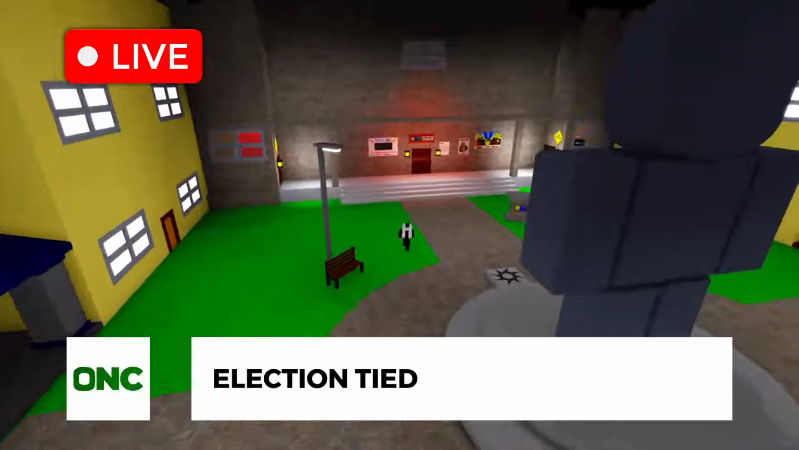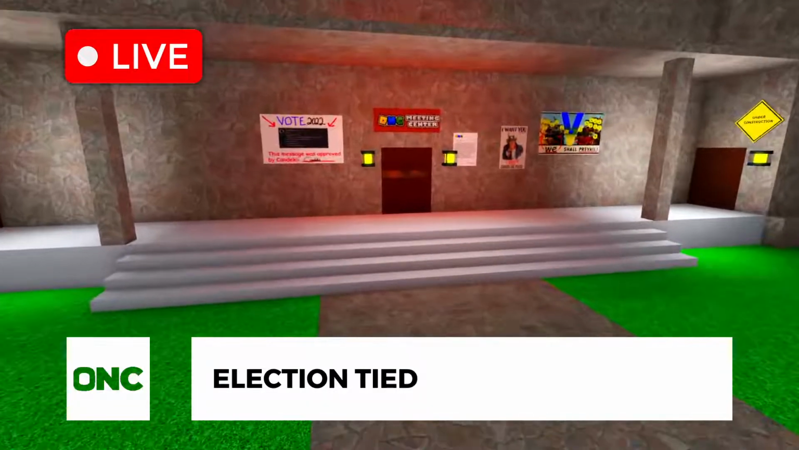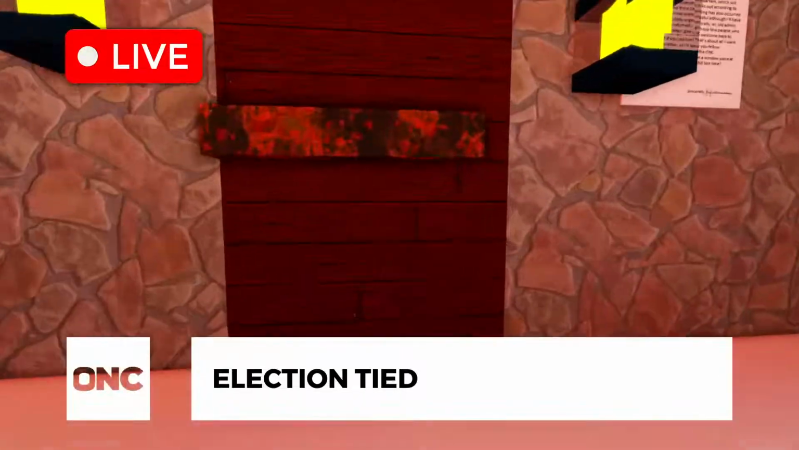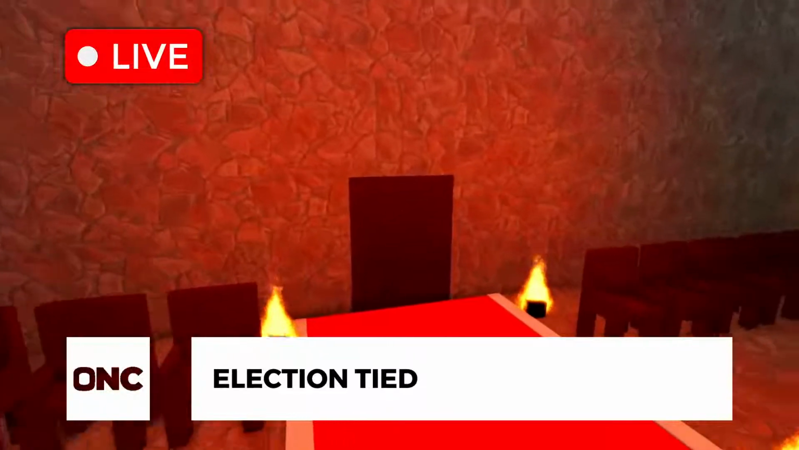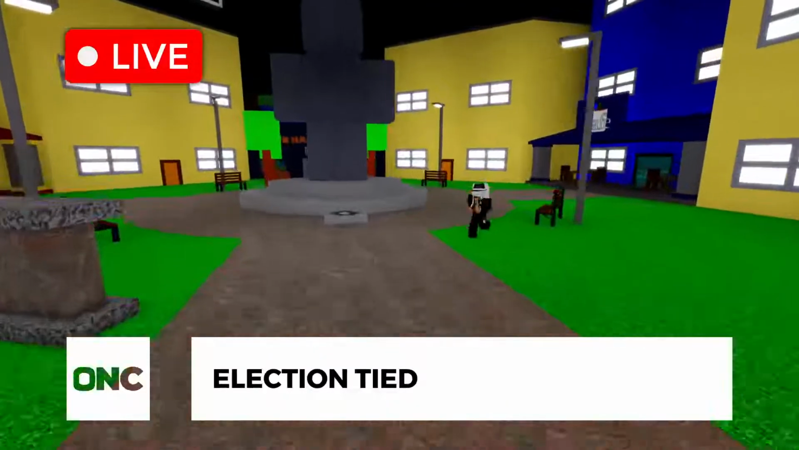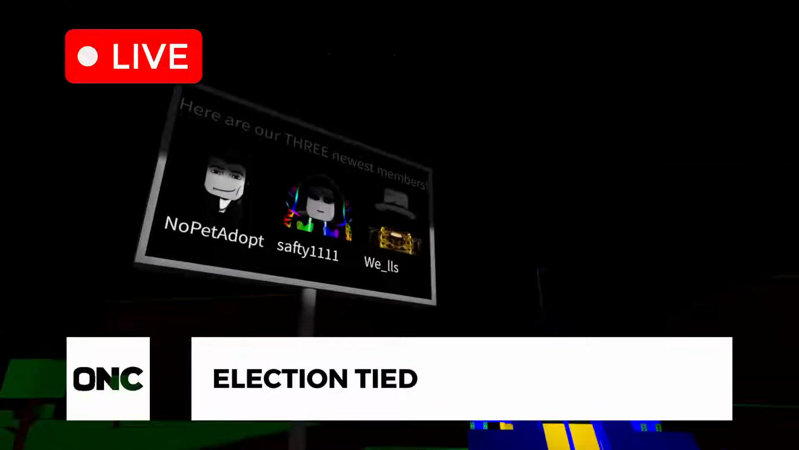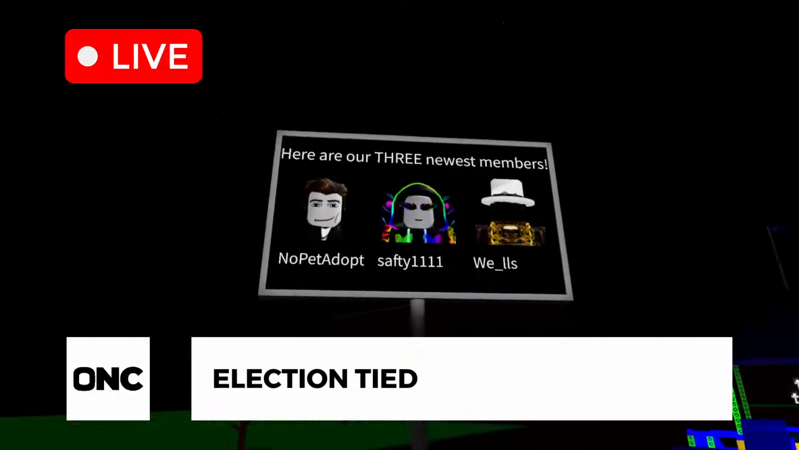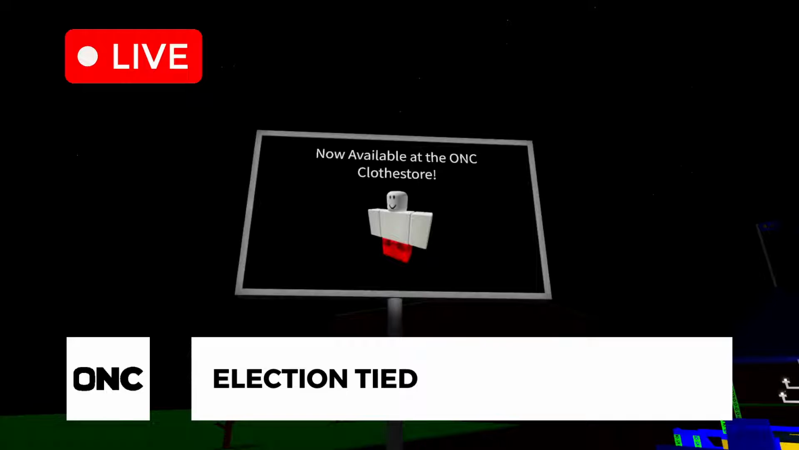So currently, here we are, live at the ONC meeting grounds, and here we have current candidate for leadership, Kandaki. We actually do not know if Abraham Sword is here or not this night. I believe he is not, but I'm actually not entirely sure. Here we do have the billboard. Here are our 3 newest members at the moment in this club. This is also our most recent clothing that is available for purchase from our club.